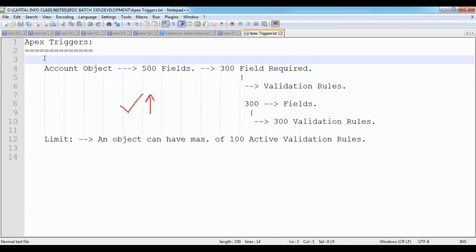Sometimes they will give you a small requirement and they will ask you to suggest which feature you would like to use, either workflow, process builder, or trigger. You should be able to explain. Then they will raise the question why you are going for this feature. We have to justify. So the difference between workflow, process builder, and trigger is a common question in every interview. Don't skip those points.